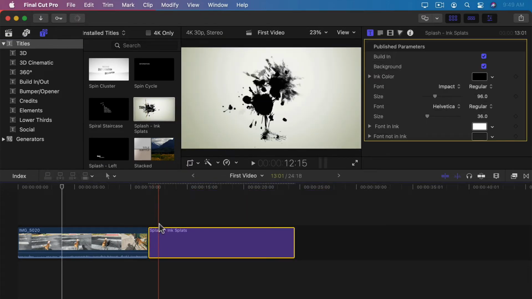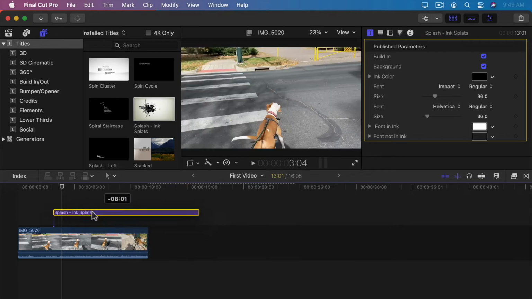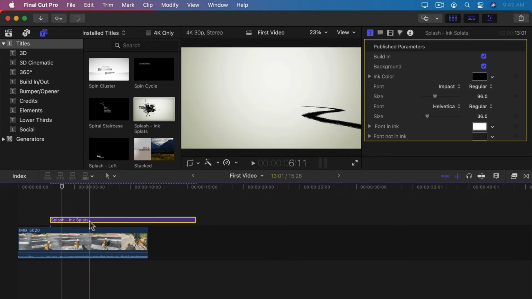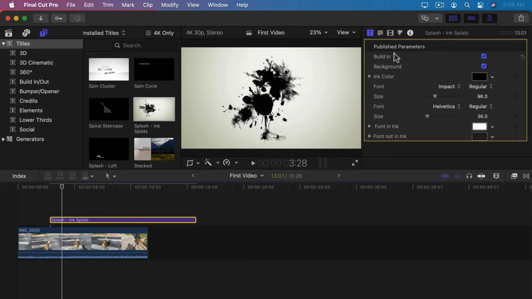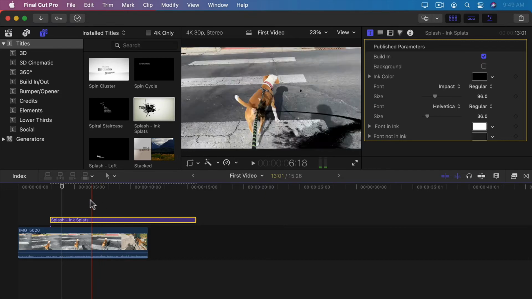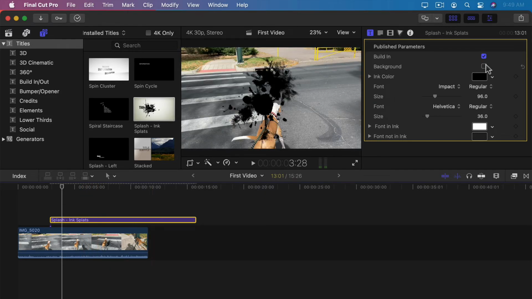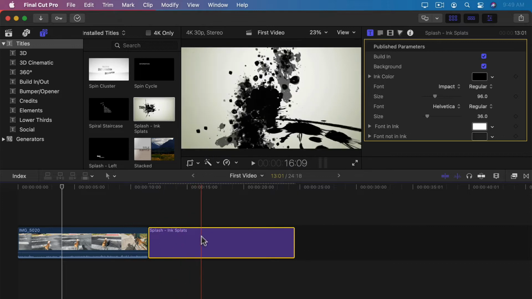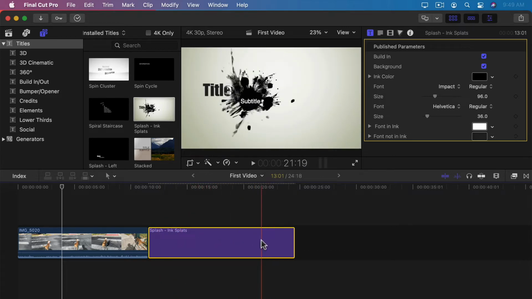You can see it's got its own background. So if I actually were to put it over the video here it would cover it. Although not necessarily. If you go to the publish parameters I can turn off the background and then you could see what's behind it. But say if I wanted to use this as its own standalone thing you could see how detailed this is.